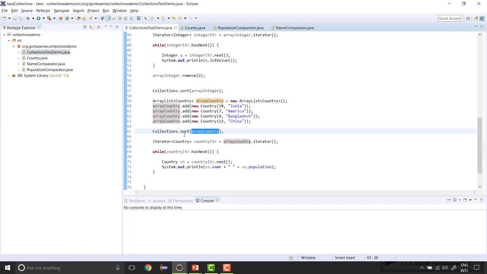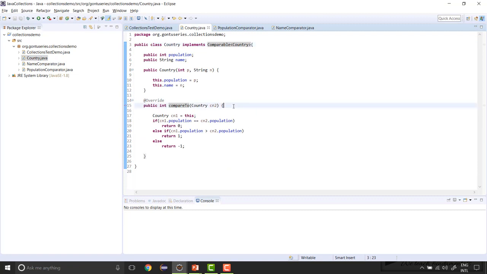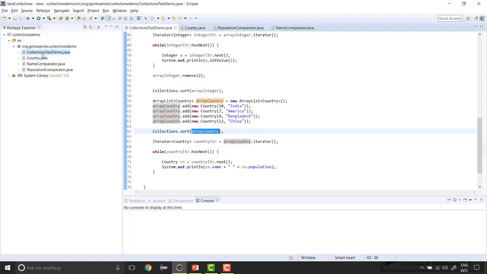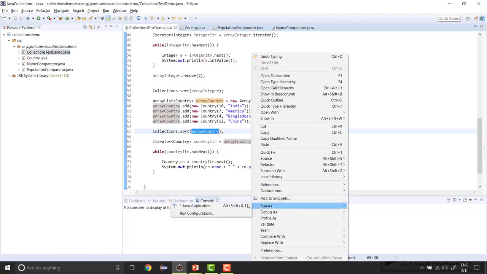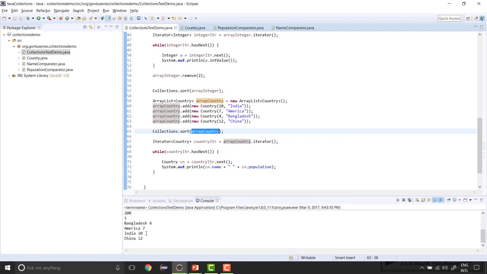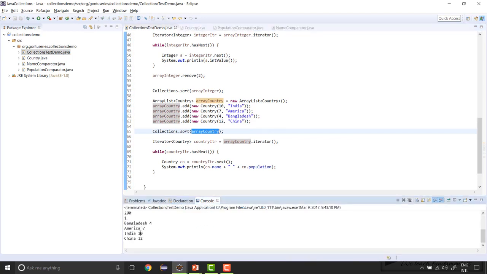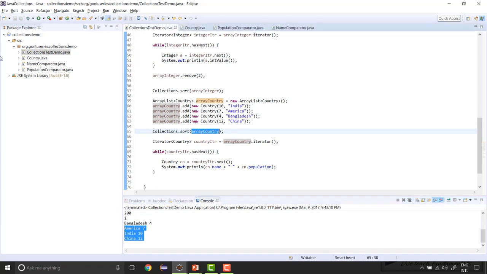So it's actually allowing us to use Collections.sort here, because it's going to sort now based on the population. And this is the population code I've written here. So if I run this, it's going to display things based on this default approach. See, Bangladesh, then America, then India, and then China. Based on population, it has sorted. So this is the default way.